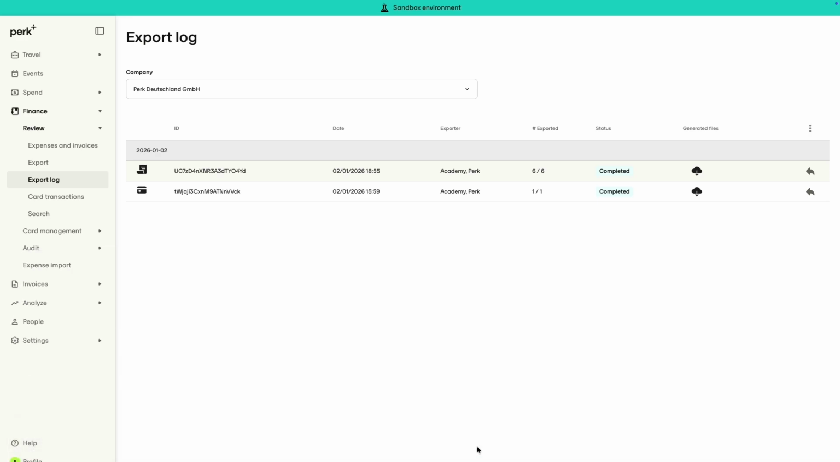Now you know what a typical journey for a hotel booking through our travel and spend platform can look like.